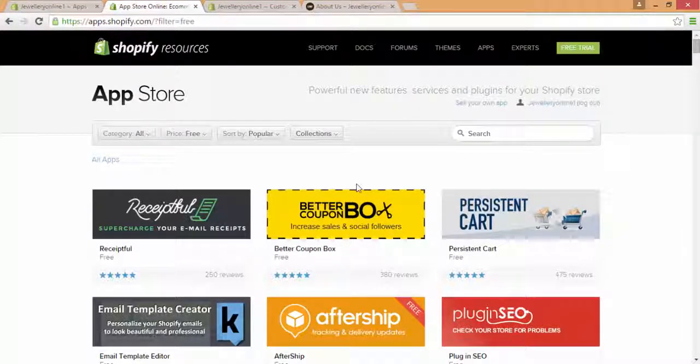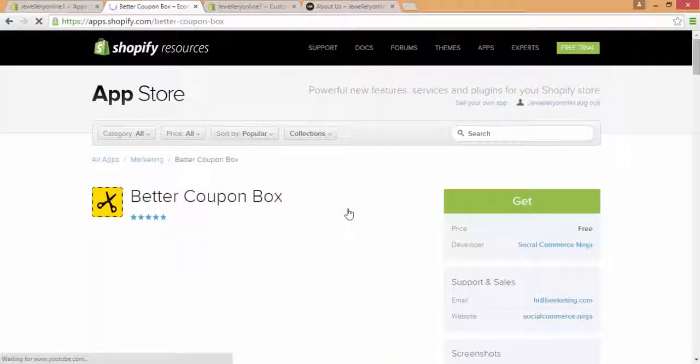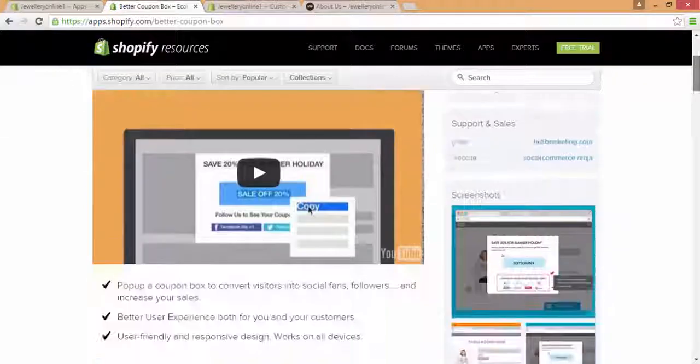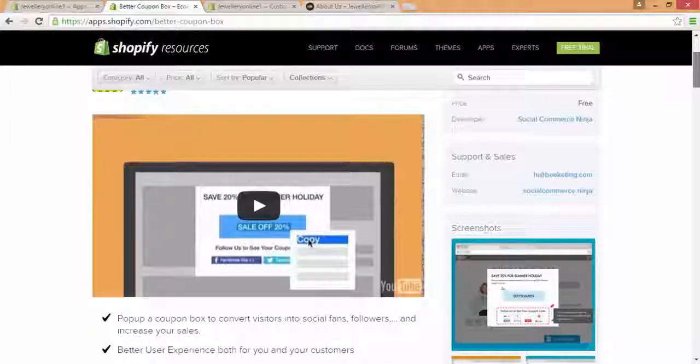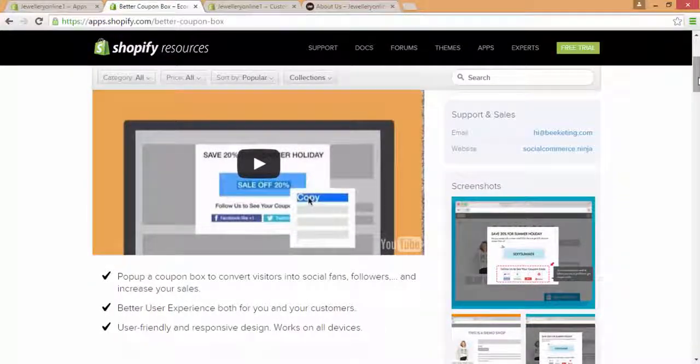So let's click on Better Coupon Box, for example. This is going to give us some information about this app. What this app does, it's a pretty decent app, is it will allow a pop-up box to come up on your store, and it will give them, let's say, a 10% coupon or whatever coupon there is in exchange for them following you on Facebook or on Twitter or something. If they follow you on Facebook or Twitter, they'll get access to that coupon. So it just allows you to get more social shares.